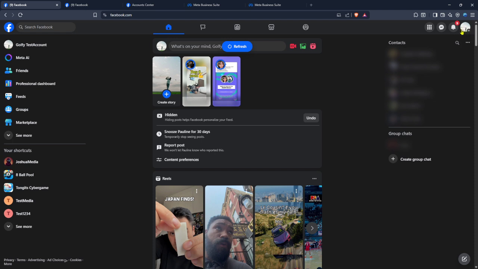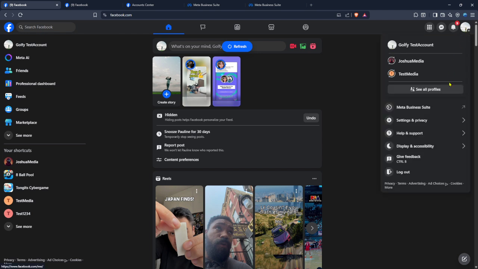Start by opening Facebook. You can do this on a computer or in the mobile app. The names of the menus are the same. Once you're in, go to your profile. On desktop, that's the profile picture at the top right. On mobile, tap the menu icon, then your profile picture.